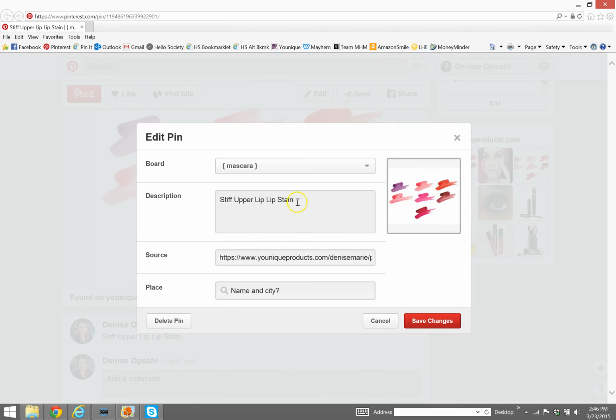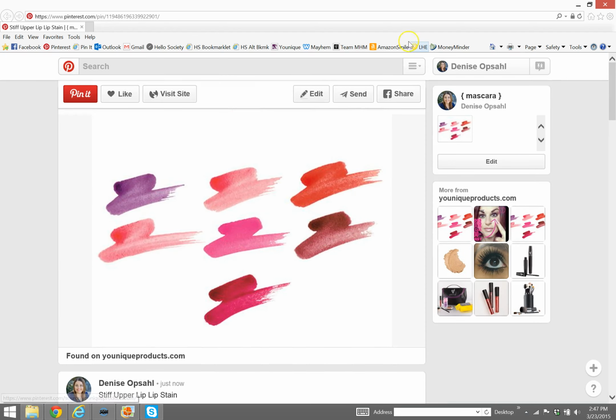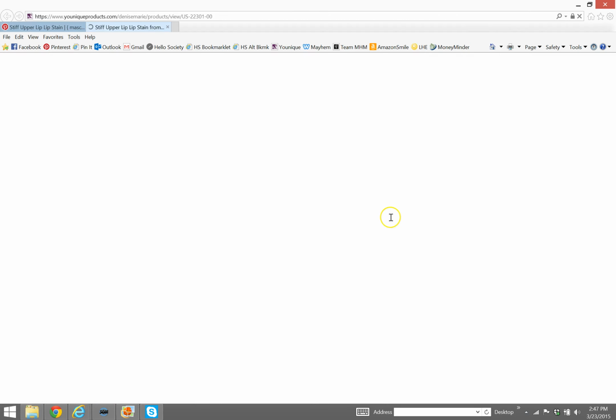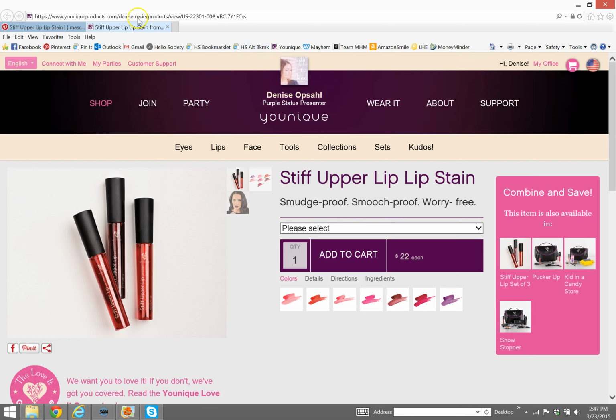But if you go into edit, you can see all that's in the description is stiff upper lip stain. So you may want to add some more description there. But the source, I'll show you what that means in a second, needs to direct people to your website. And as you can see, pinning from my unique website directs them back to my unique website. So once everything looks good here, you can save changes. Then if you're back on the mascara board and someone sees this on Pinterest, and they click on it, and click on it again, it's going to take them to my personal unique website, and hopefully a little click on add to cart, and then all of a sudden you have a sale.